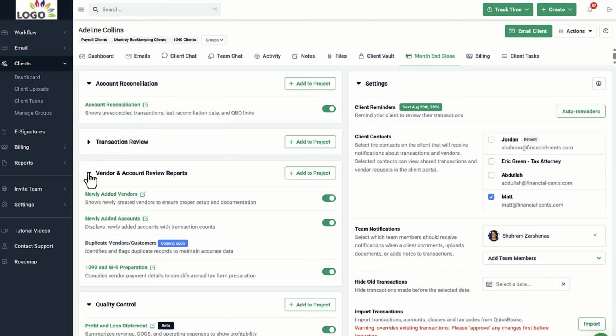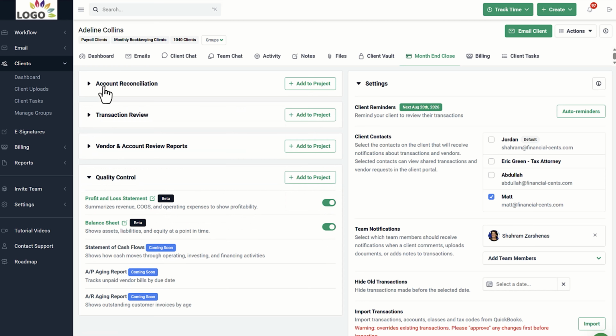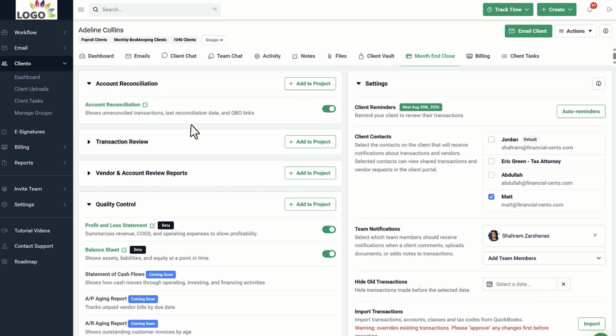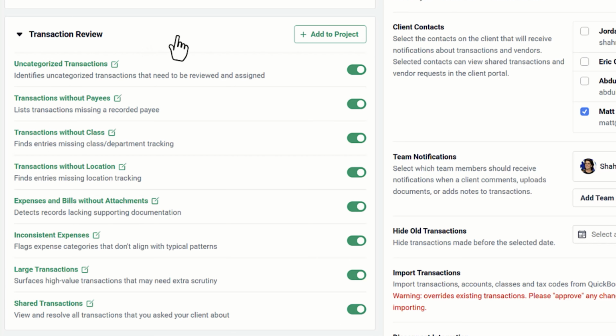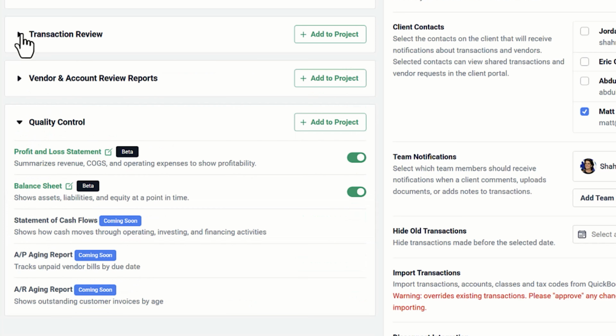At Financial Sense, we know that awareness of issues and delays is crucial to preventing the kinds of slowdowns that make everything more complicated. That's why Month-end Close offers a wide variety of reports that surface the details firms need to streamline their close process. You can find them all right here in the Month-end Close tab.